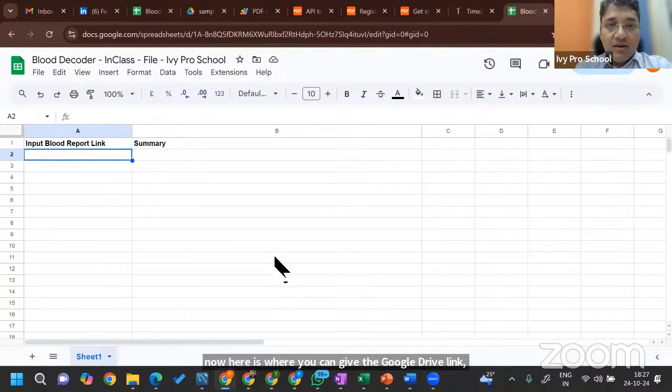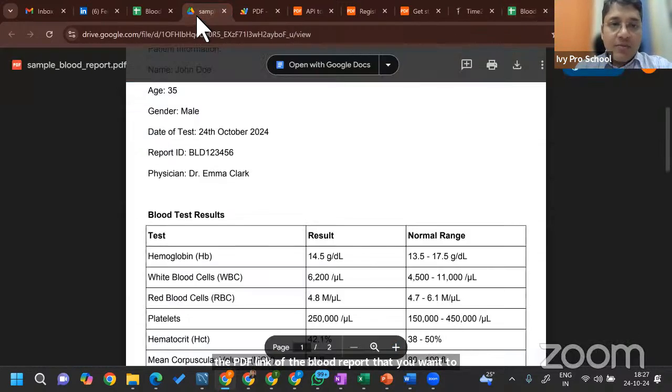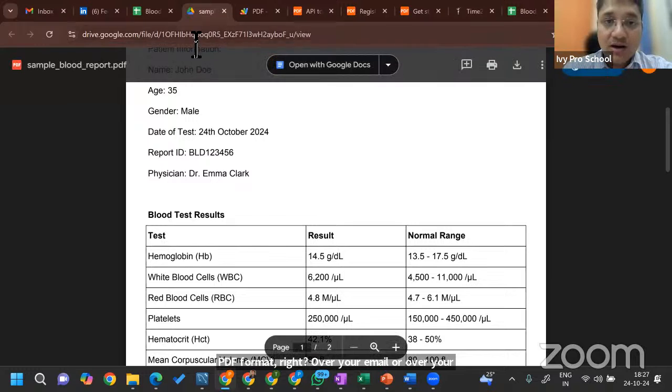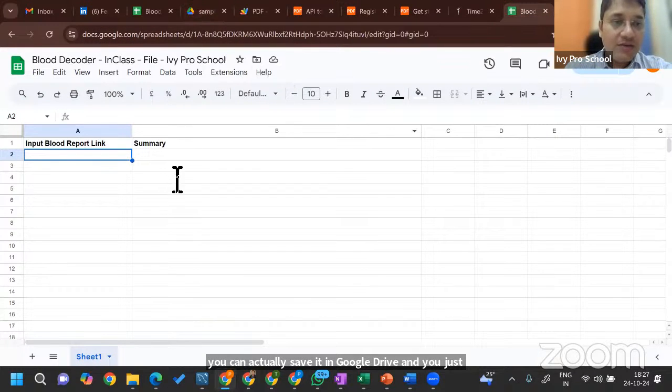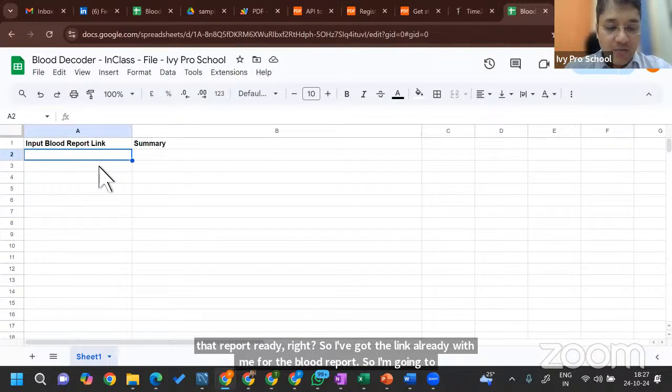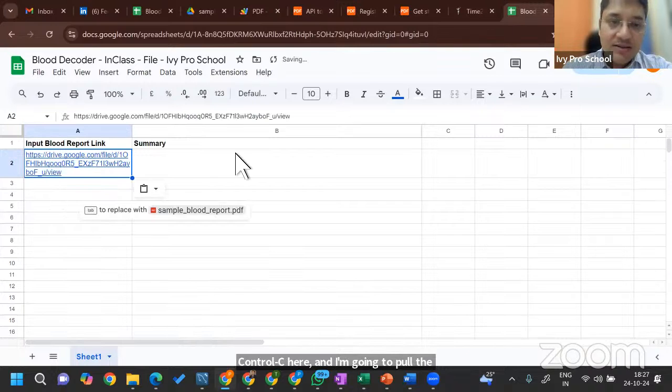Nowadays, any pathology lab that you go to in India, at least you get the blood report in PDF format, over your email or over your WhatsApp. So you can save it in Google Drive and have the link to that blood report ready. I've got the link already with me, so I'm going to press Control C, and put the blood report link over here.